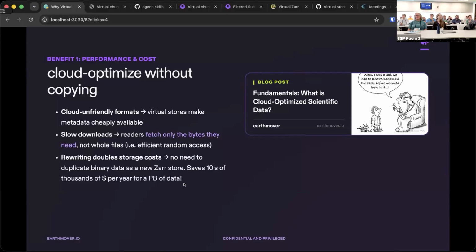And because you're not rewriting the data, you've effectively achieved a cloud-optimized version without duplicating your storage costs. So if you have a petabyte archive of netCDF files, you can make a virtual store that points at that petabyte without paying for another petabyte of storage, which on its own saves like $100,000 a year, or however much it costs to store a petabyte in S3, right? And that's before you get to the query performance part of it.